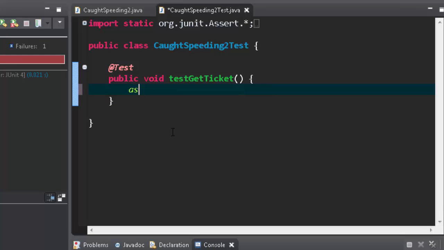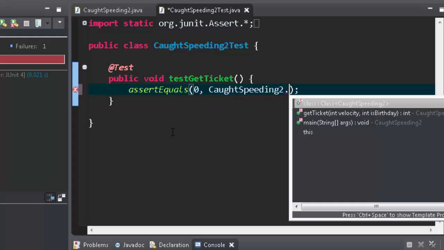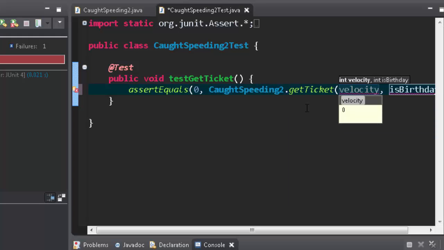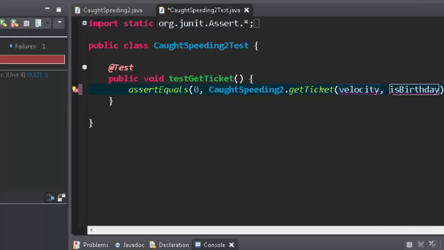So to test, you do what's called assertEquals. Now, assertEquals should get basically what you expect to get. That's the first value. And the other value is what you're going to run. So in order to run it, we write CaughtSpeeding dot. And when I put that dot, you should see getTicket show. So I click it. Click it or ticket, there we go.